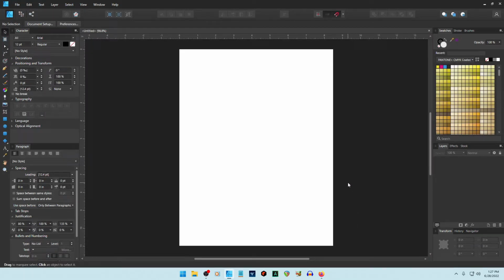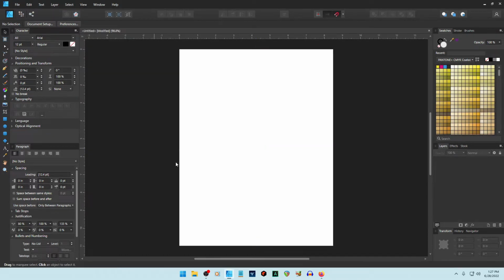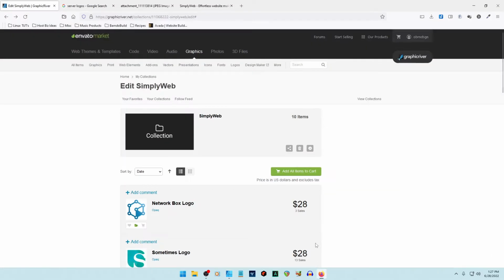Because I'm just doing kind of freestyle here, I don't need any guides, but you would drag those in off the side on the top, and then I would lock those if I needed them. So lock guides.